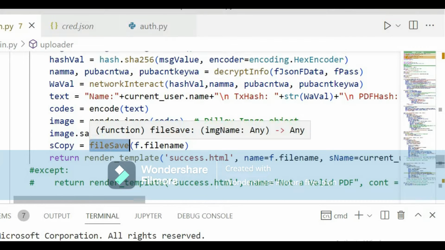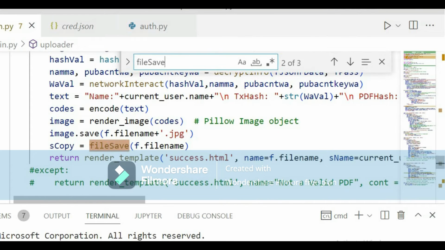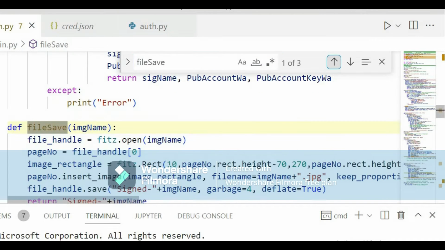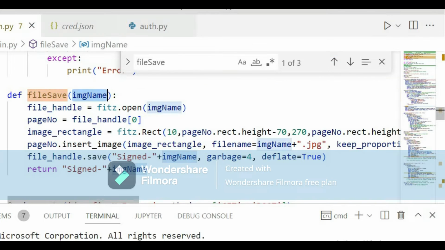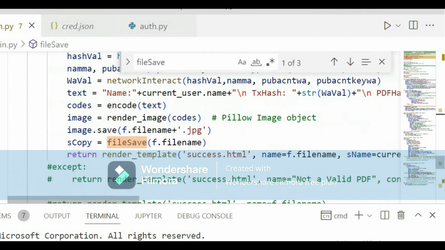And we have already seen what the function file save does. It takes the barcode, it takes the file name, then opens the file name and attaches the email address, the image name. Yeah, this is the image name. It opens the image name and then attaches it to the file. That is what it is doing.